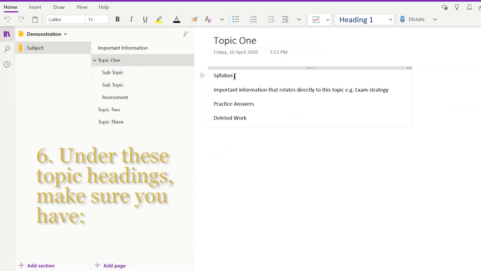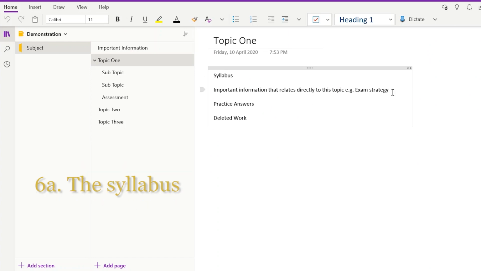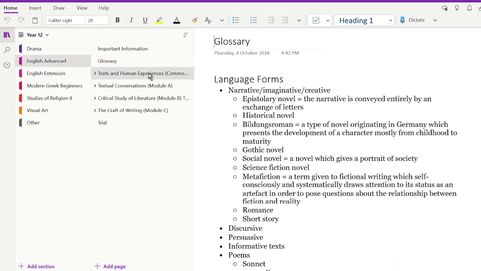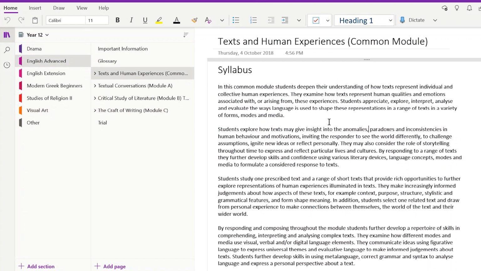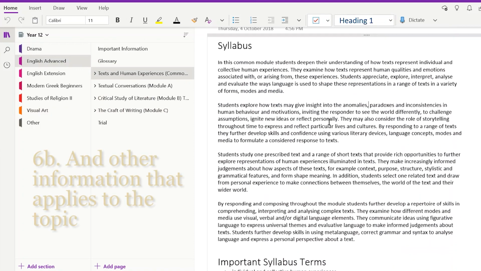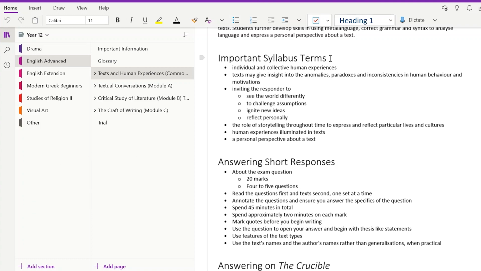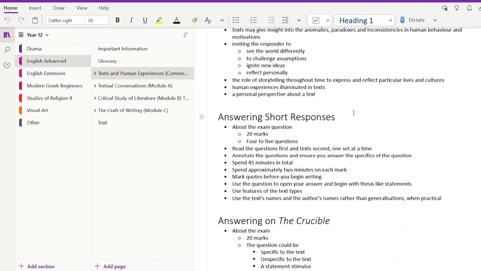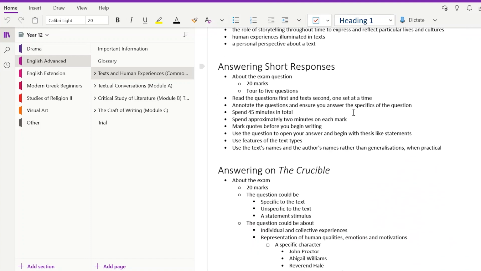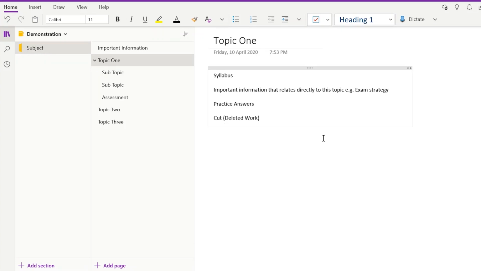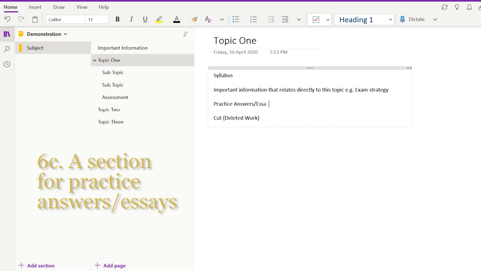Under these topics, make sure you have the syllabus. For example, in English Advanced, we have the Common Module syllabus here, and other important information that applies directly to the topic. Here you can see I pulled out the important terms and made some notes on answering questions in this section. This is also where I like to keep my practice essays.